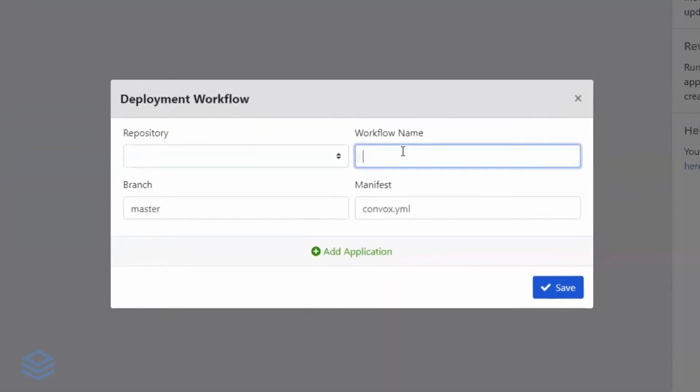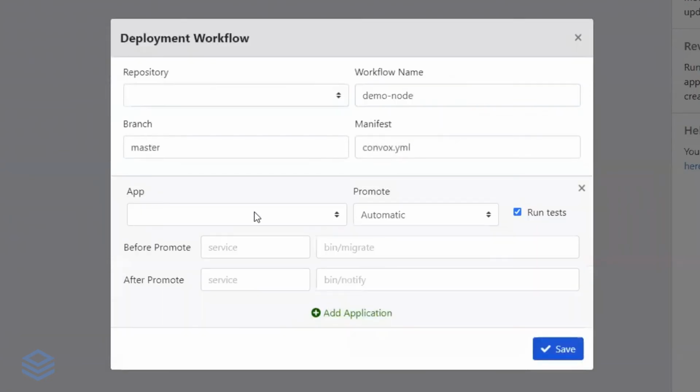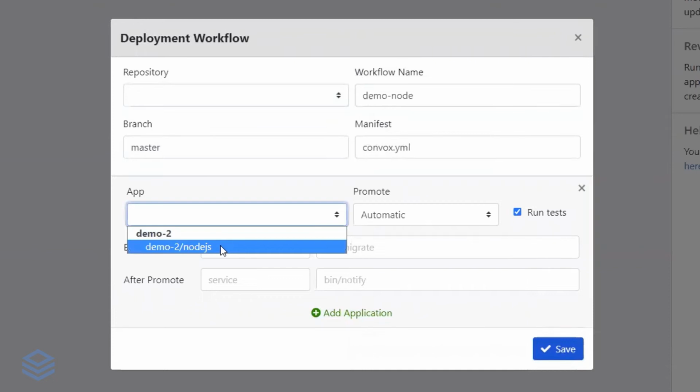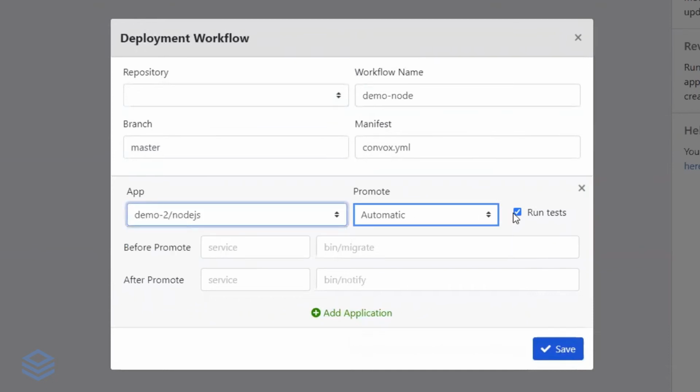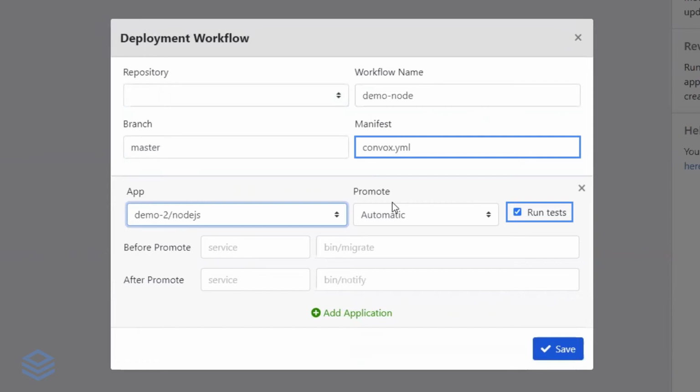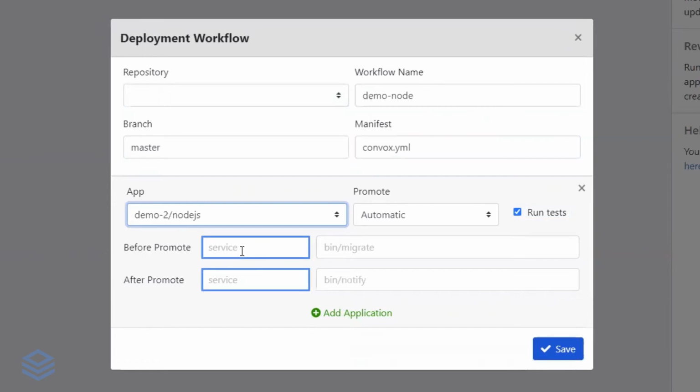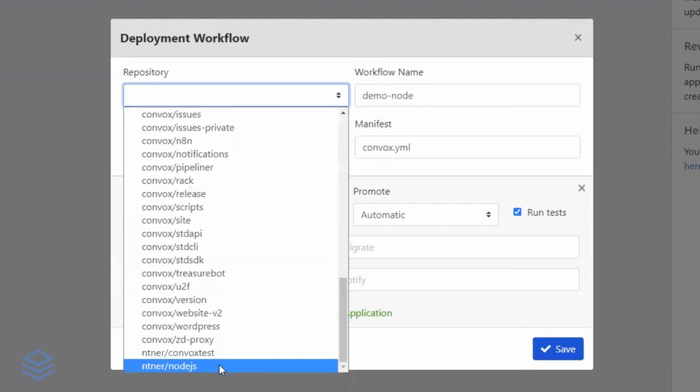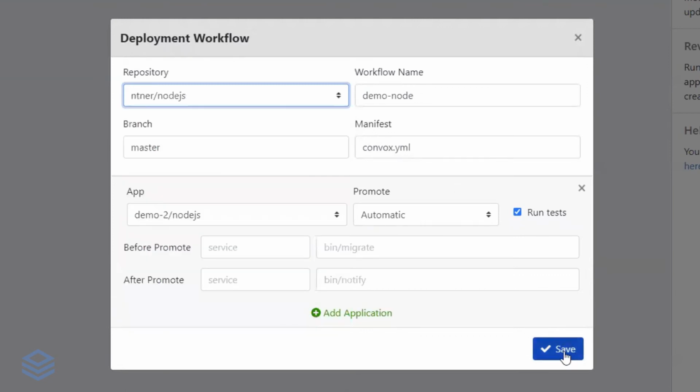We'll give the workflow a name. And then select the app from within our rack that we'd like to deploy. You can choose to automatically promote the application after a PR or manually do it yourself. Run tests will perform a health check defined in the Convox YAML manifest. And the before and after promote fields allow for you to run predefined commands for a specific service before and after promotion. This allows for things like schema updates inside of containers. I'm going to go ahead and save the workflow.